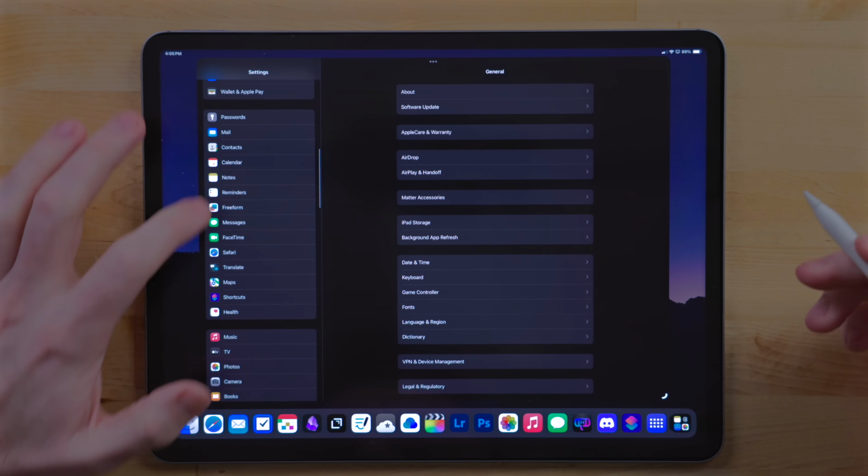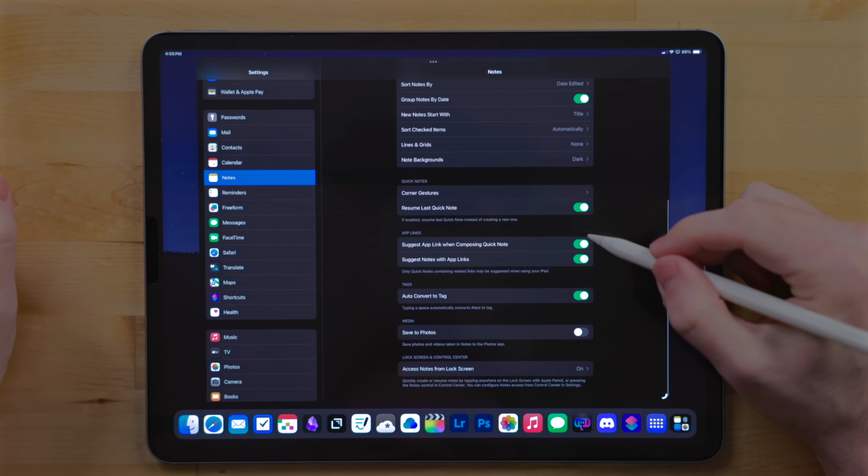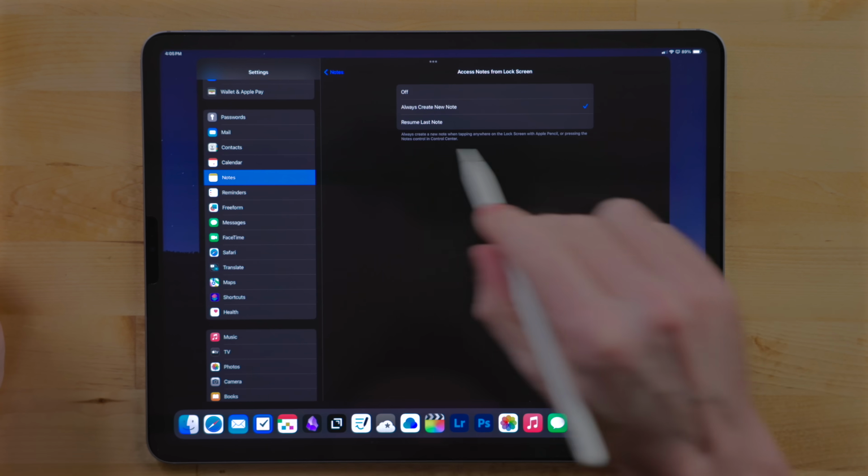But if you do it this way, it doesn't give you access to all of your other notes for security reasons. This way, somebody can't just take your iPad, tap the lock screen with the Apple Pencil and get access to all of your other stuff. It's just that new note. And you can go into the settings and specify how quickly it jumps between the note that you were just using or a new note.